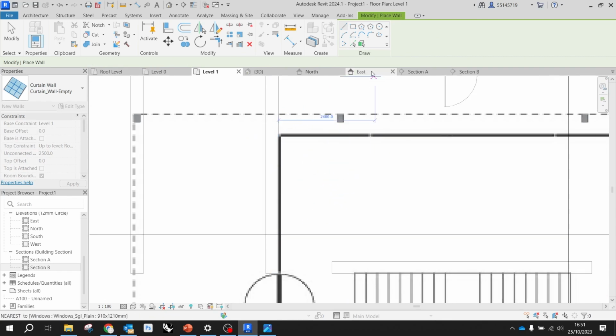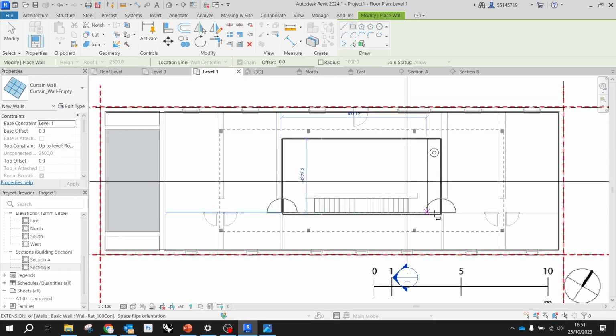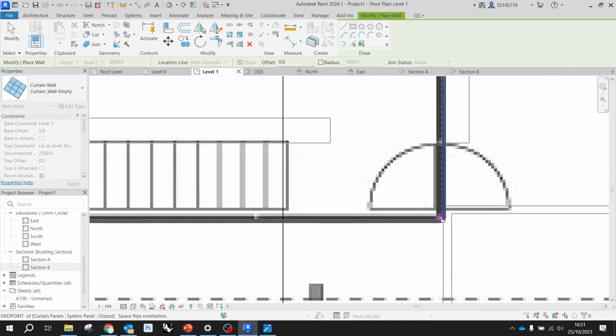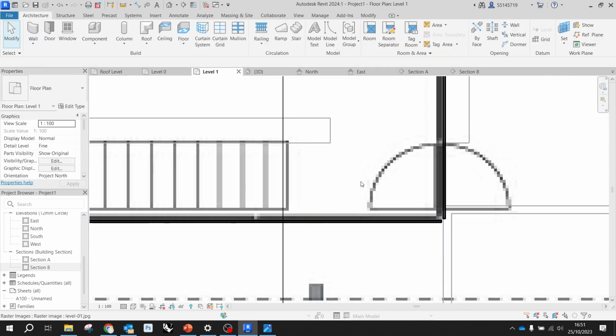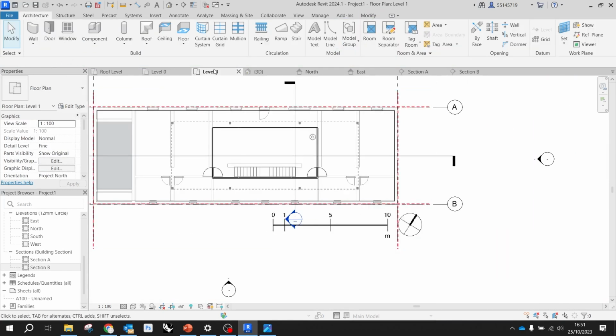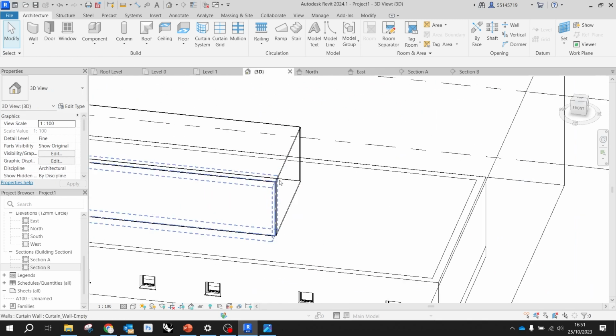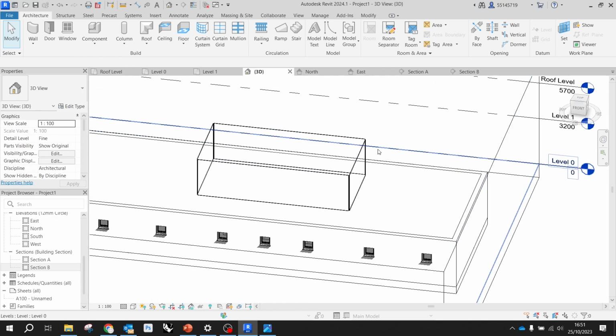Sorry, I didn't grab the rectangle. And I'm simply going to trace the drawing. Something like that. Press enter. And then going back to the 3D, this is what it looks like, right?